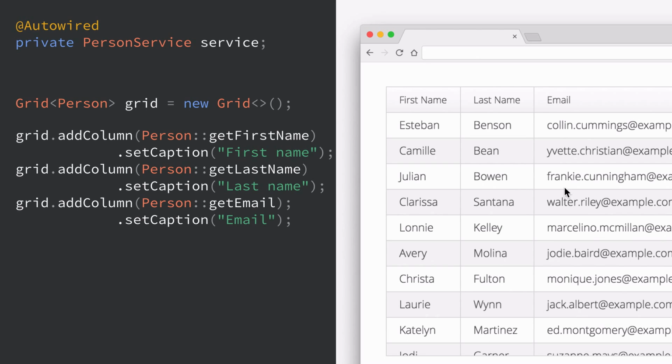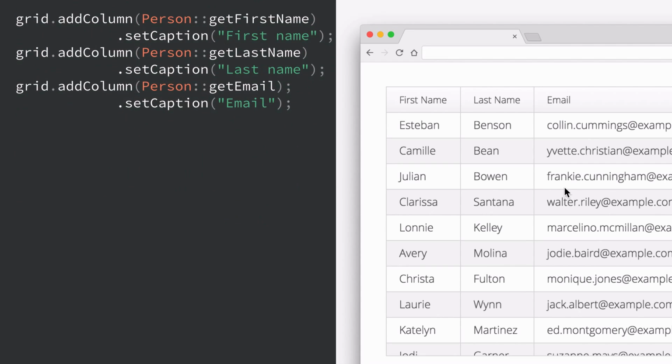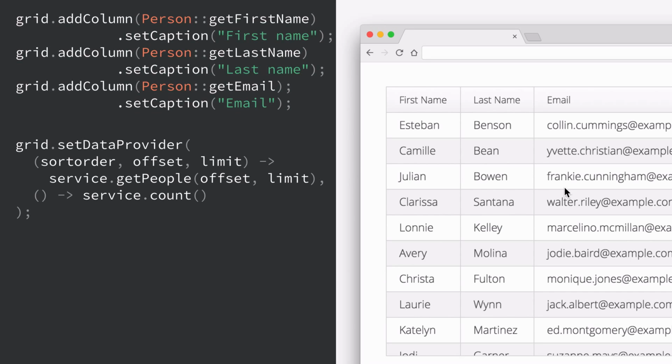A lot of times, though, we have much more data than we can reasonably pull out of the database at once. Most likely, the user is not even going to look at all of that data, and even if they do, they're not going to need all 100,000 rows at the same time. So if we want to do that, we can keep the column definitions the same, but instead of querying the database and setting the items to a collection, what we can do is set a data provider.